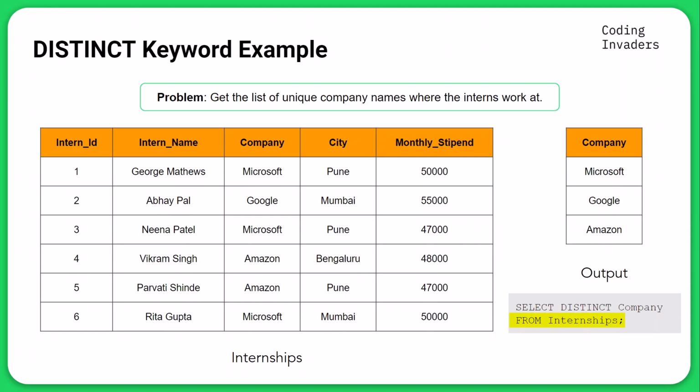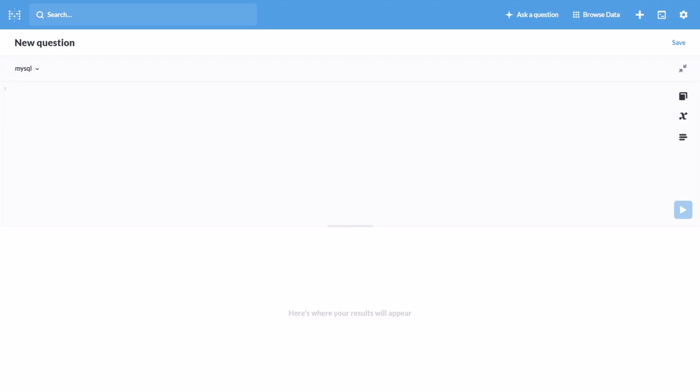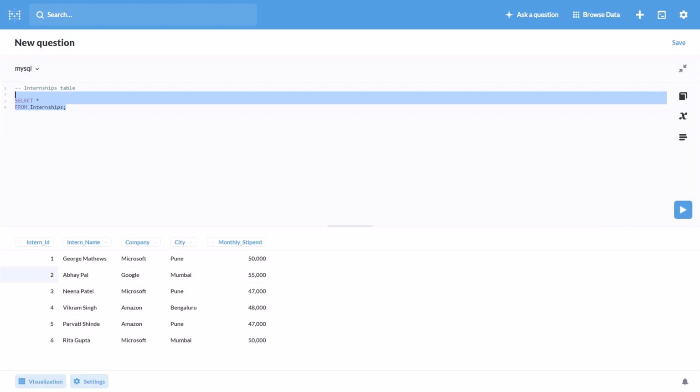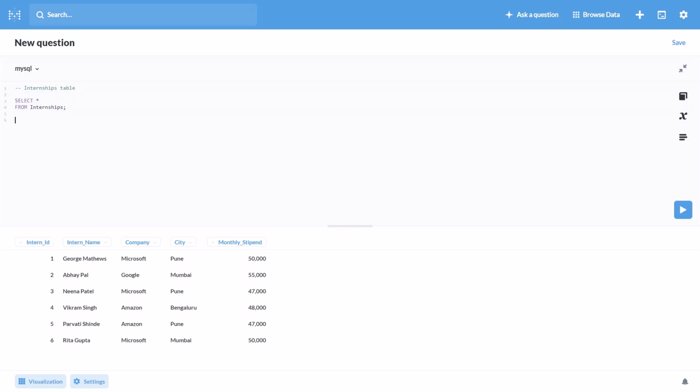Let's see this in Metabase. Let's execute this. And we got the desired output, that is 6 rows and 5 columns, as we have seen just a few minutes back. Let's proceed further with our problem to fetch unique company names.